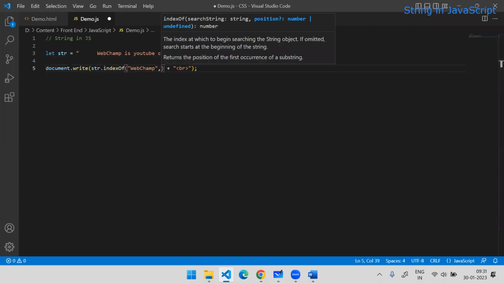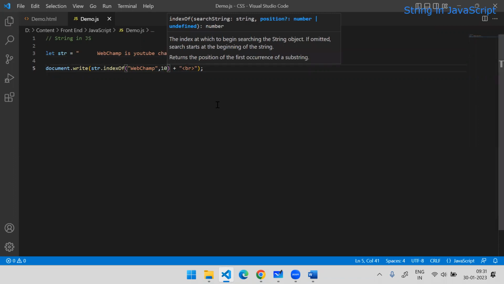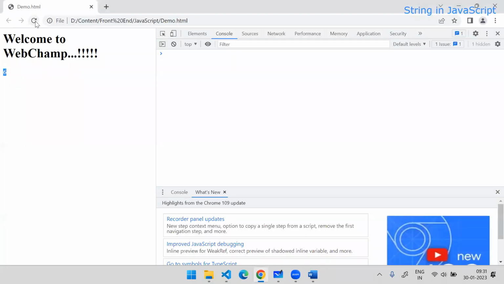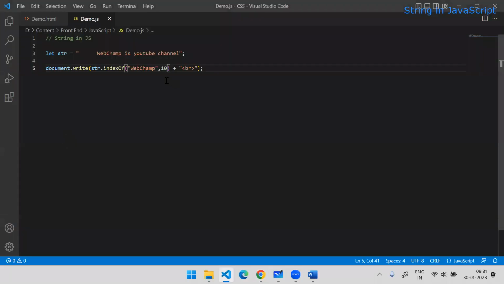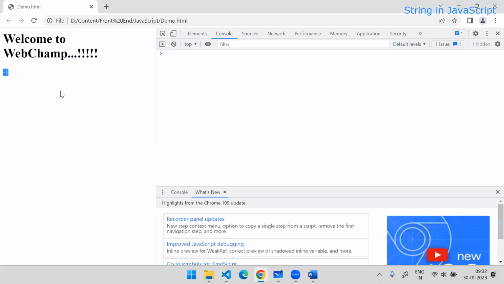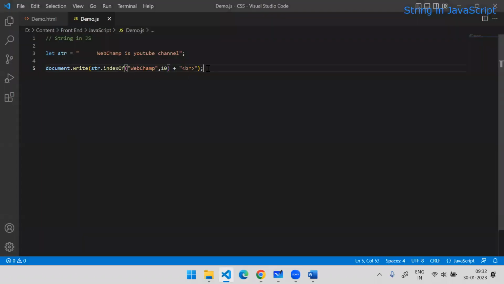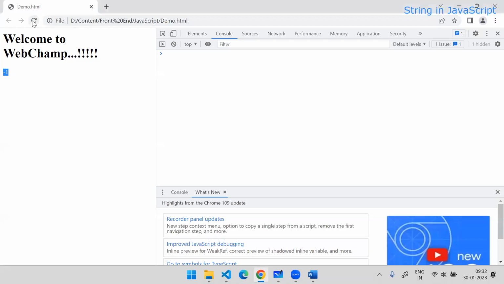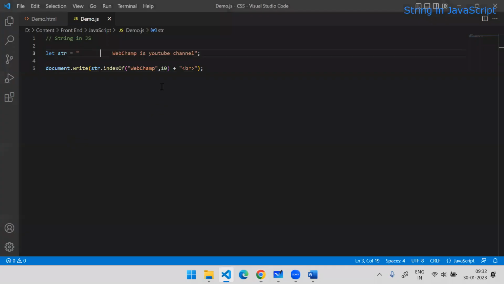If I add a command, if I say from 10th position it should start my searching, you will not get any output. Whenever you don't get a positive result, it will return -1. -1 is nothing but your search is failed. It means it does not find webcam after the 10th index. So I will add some more spaces to bring it after the 10, and here you can see that at 11th position we have a webcam.